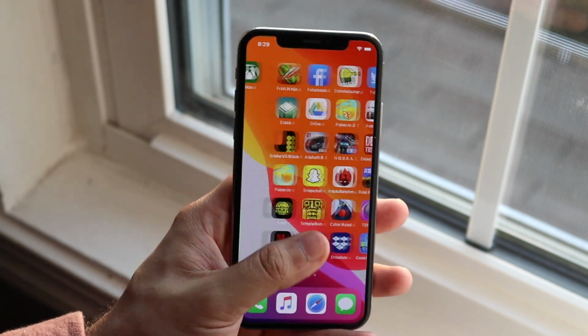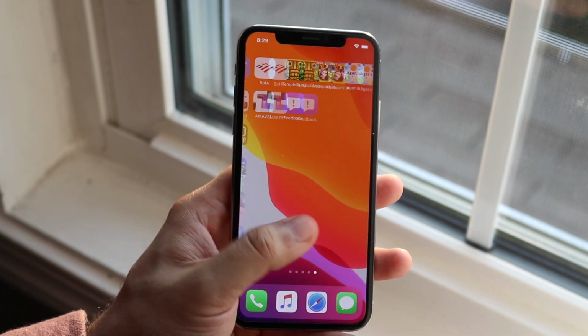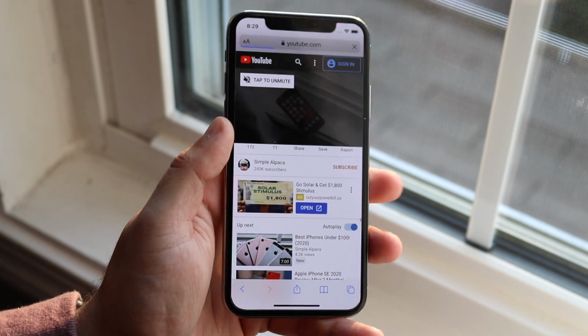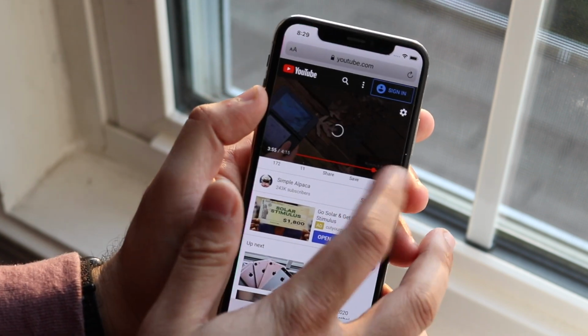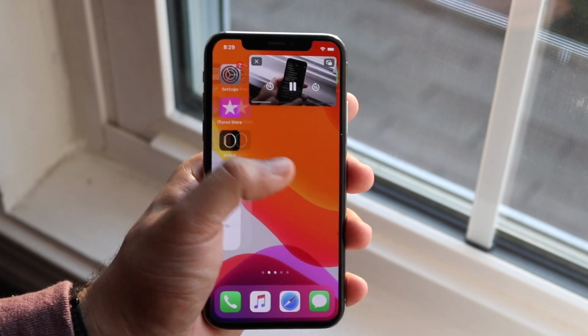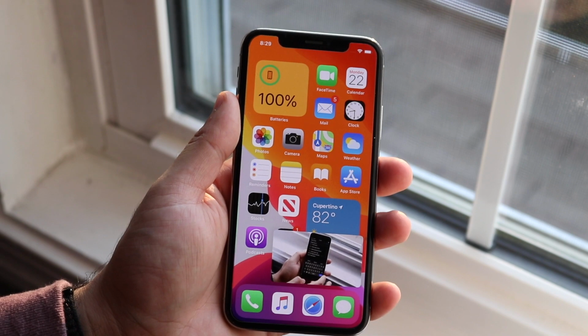Now this next one is Picture-in-Picture. Now it does not work natively in the YouTube app, which is kind of weird. I feel like it should. But if you search up YouTube in Safari and you just play any video, it doesn't really matter. Let's just say you put this video full screen. You can actually hit this top little button right here, get into Picture-in-Picture, hop out, and you can see that it actually is right there while you're going through everything as well. So I think that's a really cool thing.